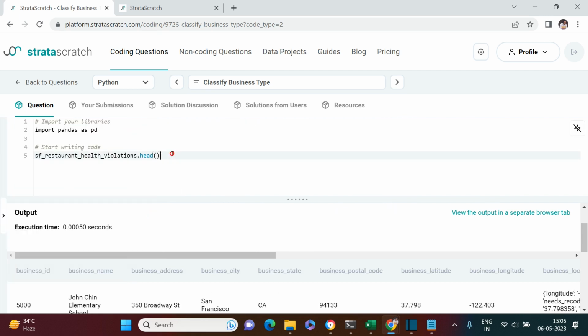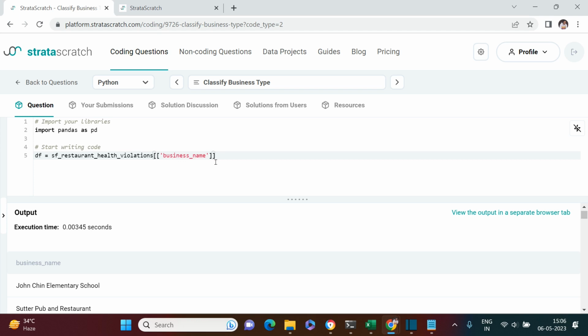So this is the whole data frame, San Francisco restaurant health violations, etc. This is too big a data frame name, so what I'm going to do is put it in df, and because for our work we require only one column, and that is business name, I'm just going to keep that column only, business name. All right, so we are done with that. Here is what we had. Now the next column which we need to create is business type. This is what we need to create.